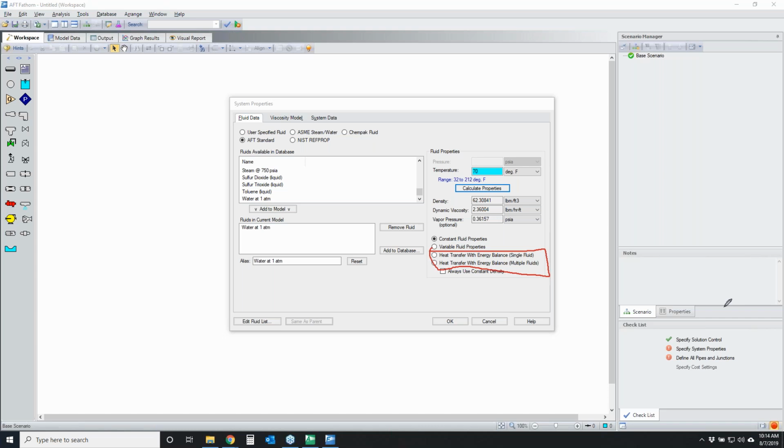All right, so how do you turn on heat transfer in Fathom? You would select one of these two options right here to use heat transfer with energy balance, single fluid, or heat transfer with multiple fluids. There are different situations where you would use those different options, and I will go into both of them. The first one I'm going to do is the easier one, heat transfer with energy balance, single fluid. So I've turned that option on.